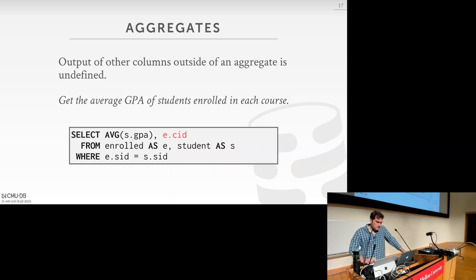If we have this query here, it's essentially going to get us the average GPA of students enrolled in each course. So if we run this query, maybe it seems like it makes sense to say select average of the student GPA, we provide the enrollment course ID because we want to know, for each course, give us the average GPA, and then we do the join between the enrolled table and the student table. This seems like it's going to work, but this actually isn't.